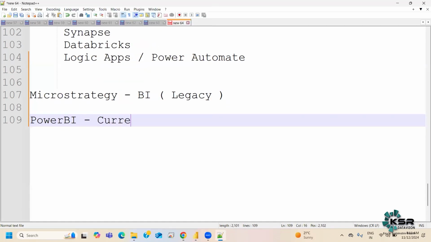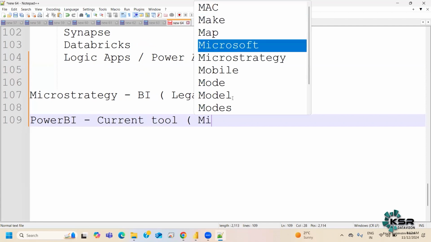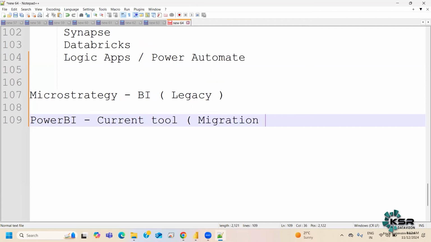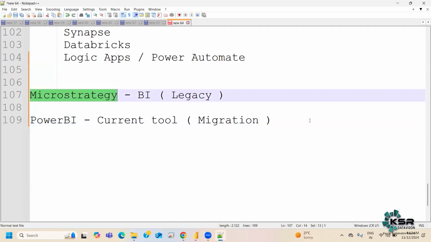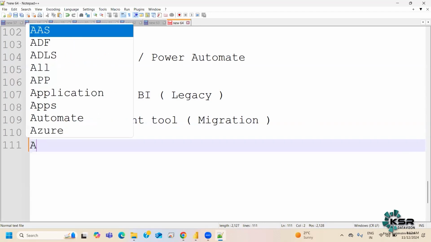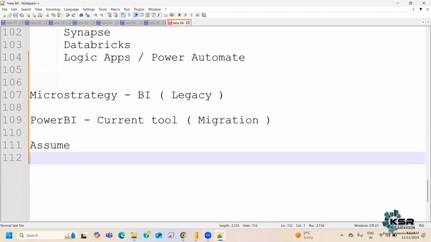So Power BI is the current tool. So migration will take place. So how will migration take place? See, a person who knows MicroStrategy, it would be an added advantage for him. Why? Because, assume there are three reports.